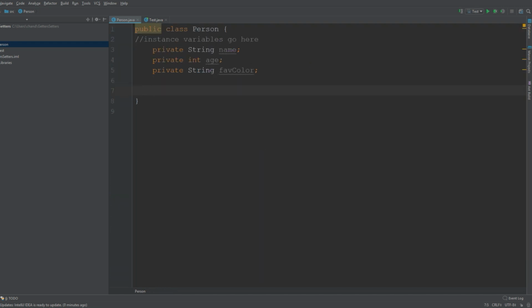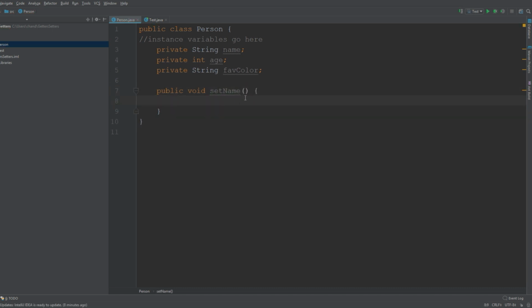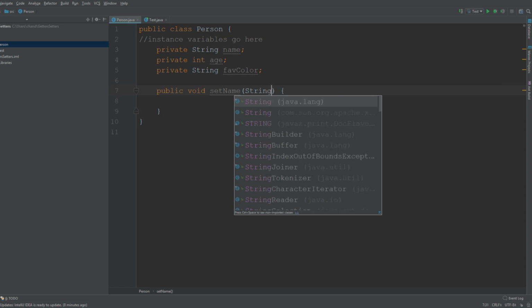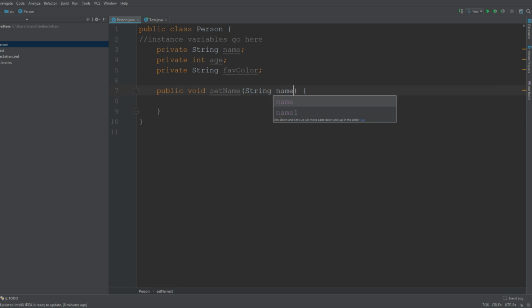I like to do setters before getters because it makes more sense to me, but either way, it doesn't matter what order you do them in. So we're going to do public void setName. And this method is going to take in one parameter, and it's going to be a String. In this parameter, it's going to be taking in the user's name when you call this method. Basically, it's going to take whatever you enter into this method and set the value into the instance variable. So you would do this.name.